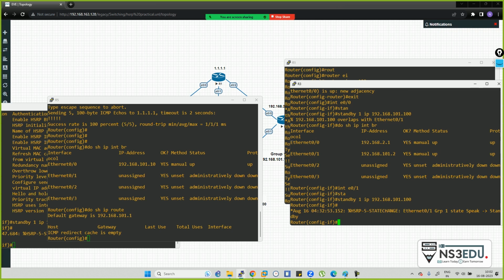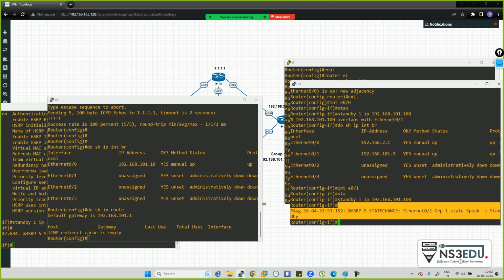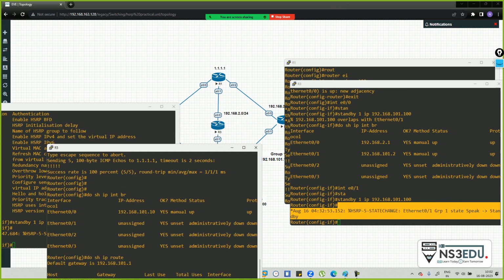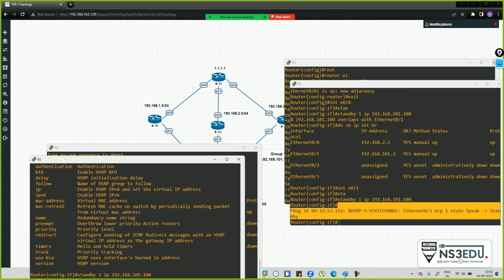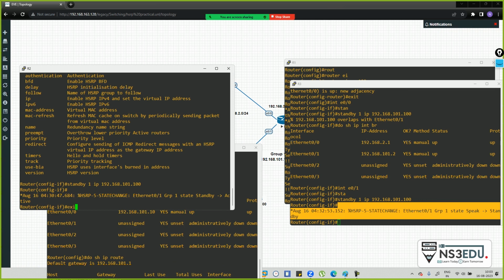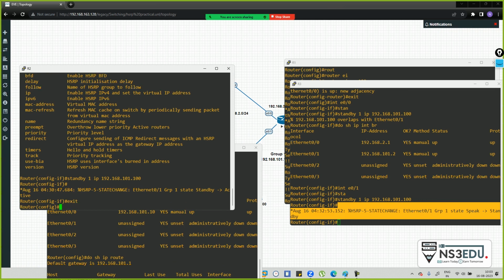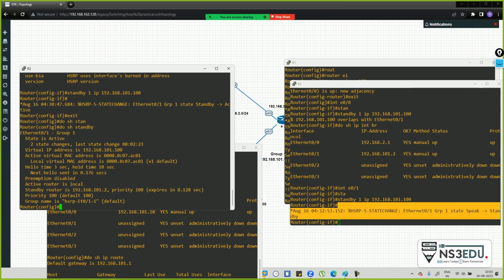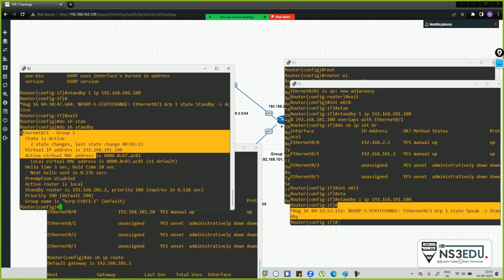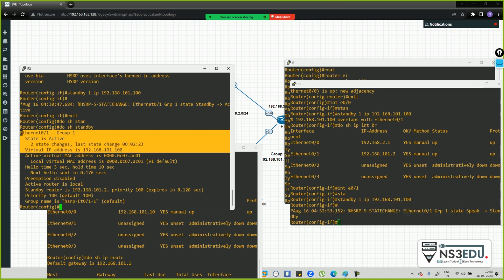Okay, now what will we do? Here we got the message that it goes to the standby state. So if you want to check it, what will we do? Okay, R2, we will do it like this. Do show standby. Here we can see its status is active, and the virtual IP we are using is 1.100.